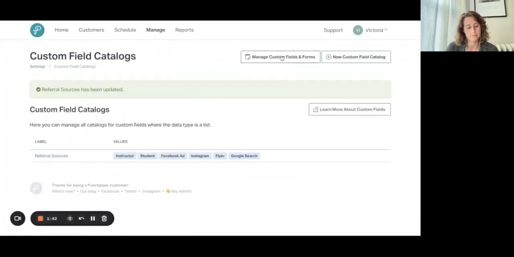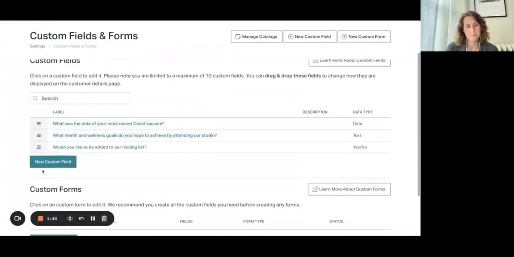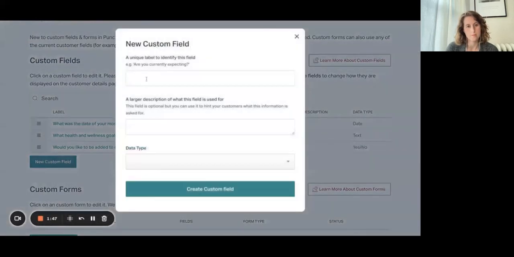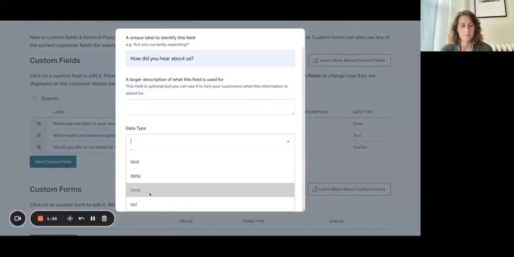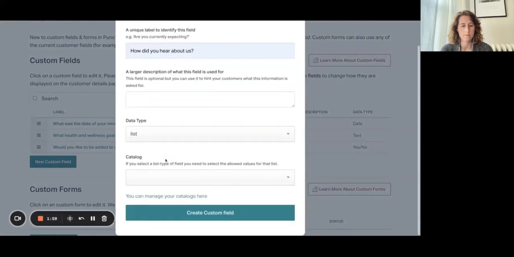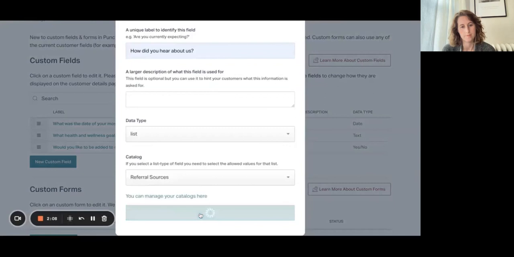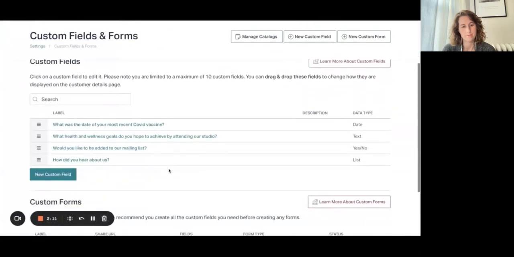And then we'll go back to our custom fields and forms and set up a new custom field using that list. So here, this is all about the referral source. How did you hear about us? And then from the data type, we'll go ahead and select list. And this is where the catalog options come up, and we have our referral source catalog, which is going to be pulled for the list to answer this question. So we'll go ahead and click Create Custom Field. And now we have our list option based on the catalog we've created.